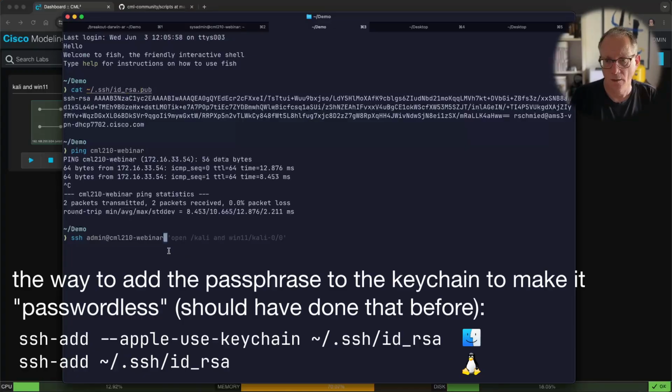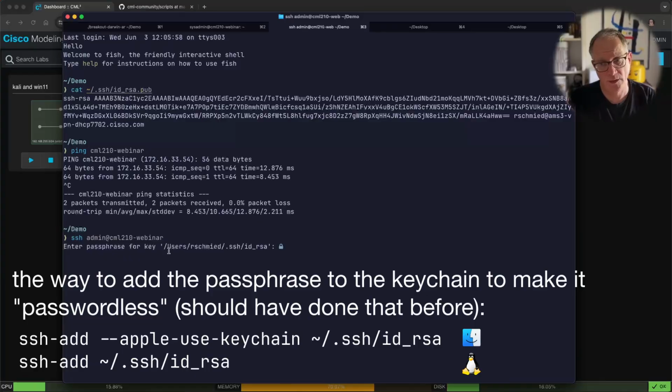So this, and I have connected to the thing already, otherwise you would see something like, okay, this key is unknown or something. So now it asks me not for a username or a password, because the username is already provided. I provided the username up here. But without the public key that I put into CML, it would ask me for my password. But it doesn't ask me for my password right now.